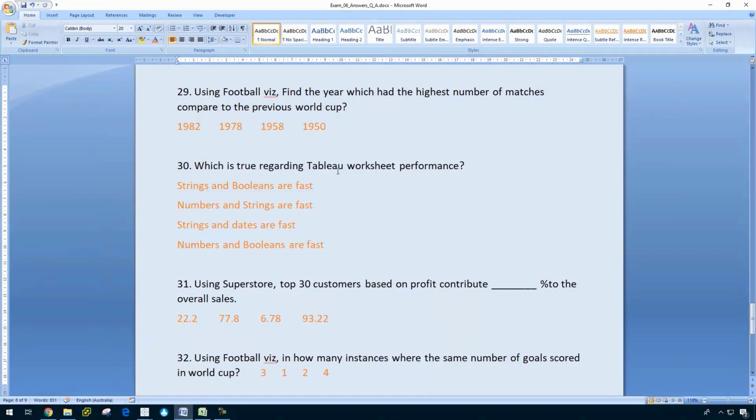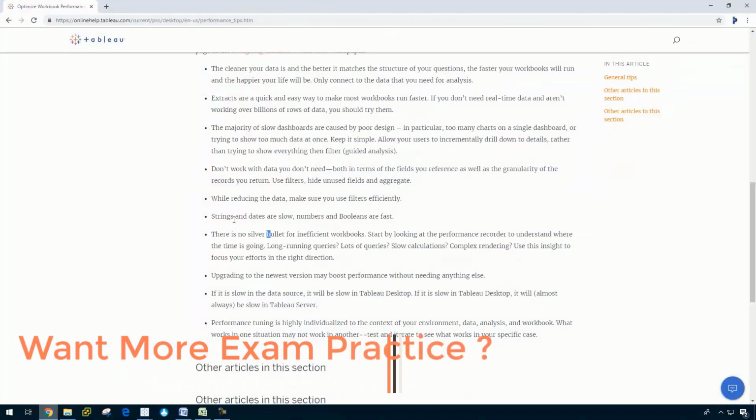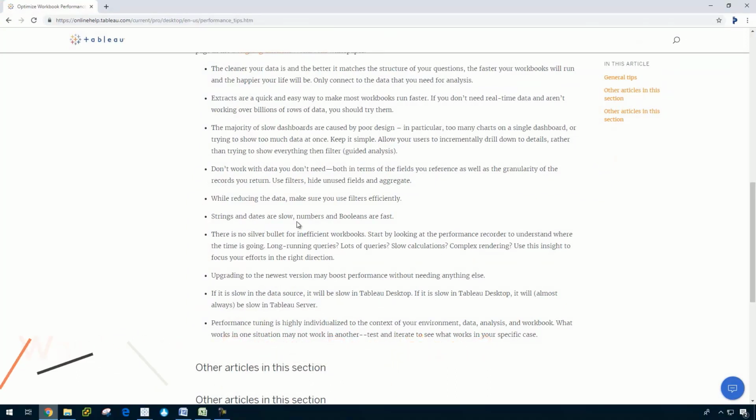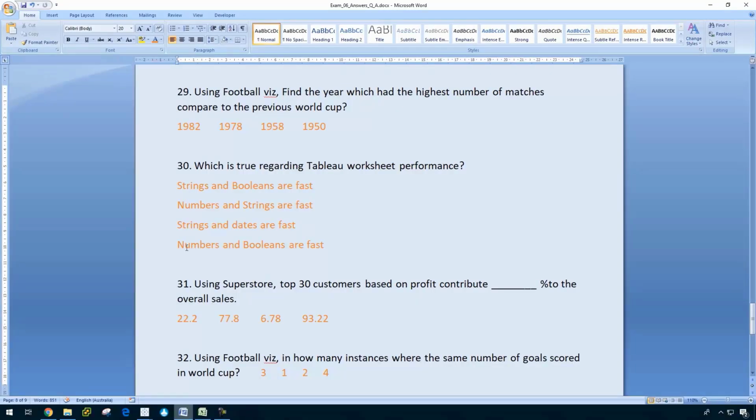Which is true regarding Tableau worksheet performance? Numbers and booleans are fast. Let us have a look. See, when working on Tableau performance, numbers and booleans are fast, strings and dates are slow. So the answer is numbers and booleans are fast. Okay, this one. Next one.